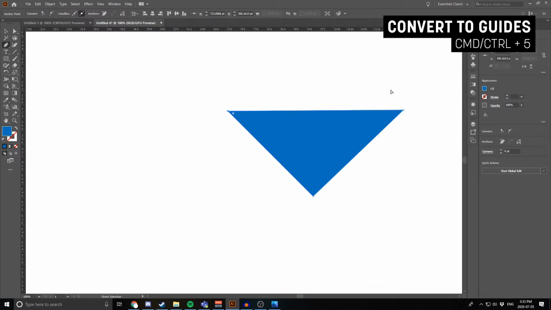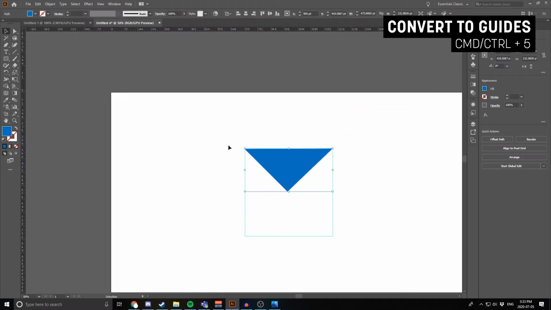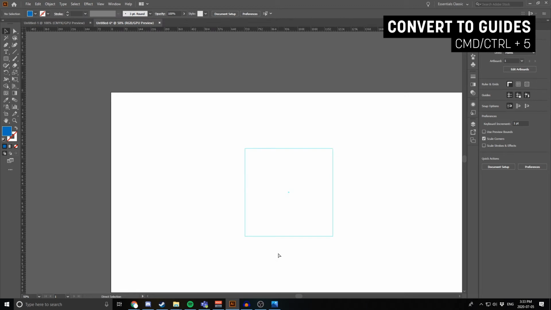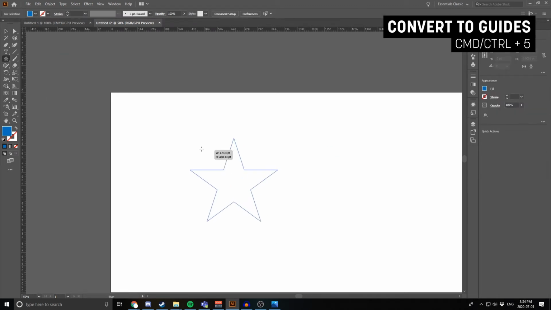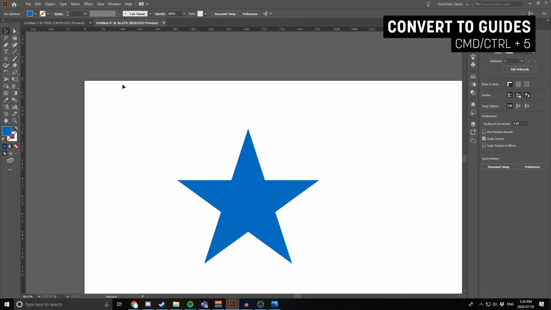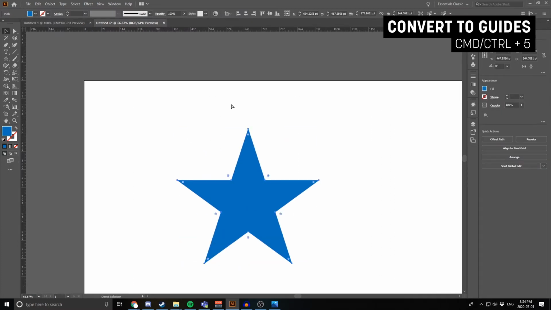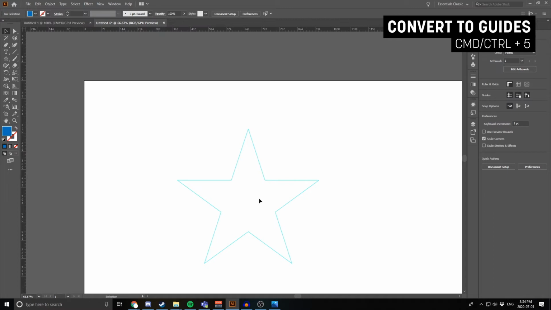And it's just super useful there, but also we can use this for all sorts of different things that you might never think of. For example, you might make guides out of a shape that you would never be able to make guides out of otherwise, like a star, and that can be done as simply as pressing Control 5, and there you go. Now you can use that as guides and show and hide it as you'd like.